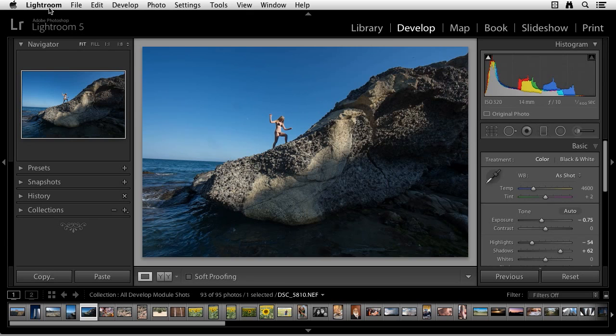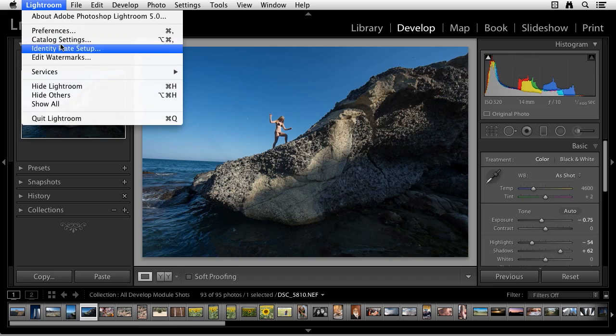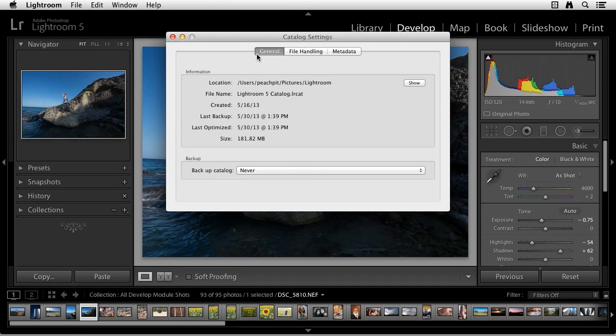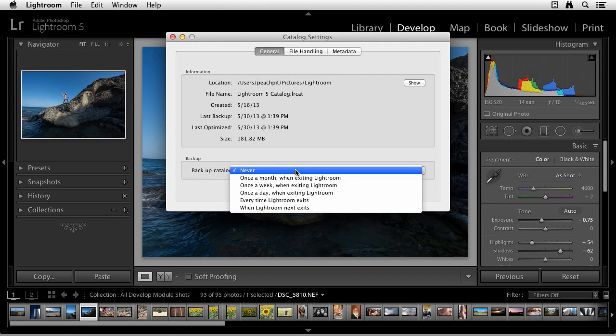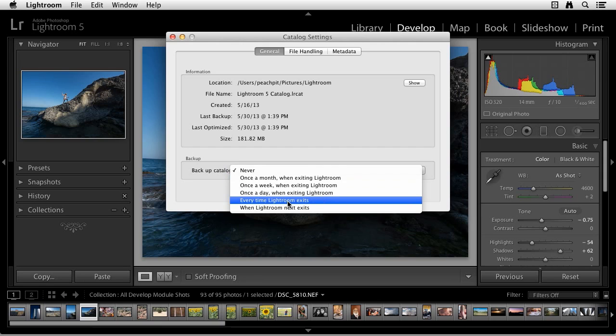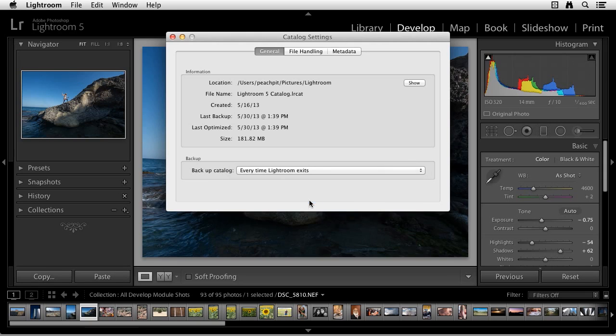I'm going to start here under Lightroom, Catalog Settings, and on a PC that would be Edit, Catalog Settings. And at the very bottom of the General tab, down here where it says Backup, we can select when Lightroom prompts us to back up our catalog. There's a never option, which I suggest you never use. Once a month, once a week, once a day, every time Lightroom exits, and when Lightroom next exits. I suggest you set this for every time Lightroom exits.